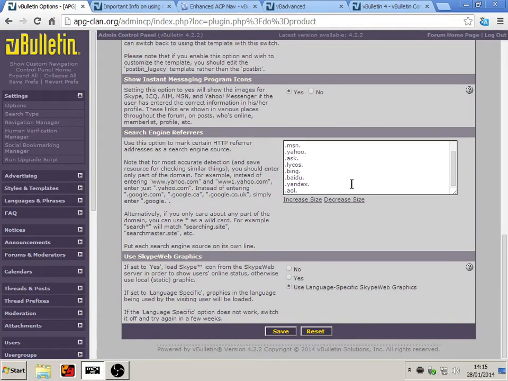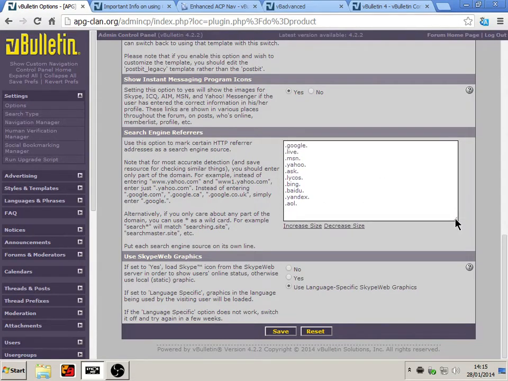So if you want to copy these out, feel free to copy it from here. Let me just write it up for you. It's .google, .live, .msn, .yahoo, .ask, .lycos, .bing, and so on. You get the picture? Well, hope you can see from this video here in case this video's compression's made the image a bit blurry. So anyway, so try this for yourself.